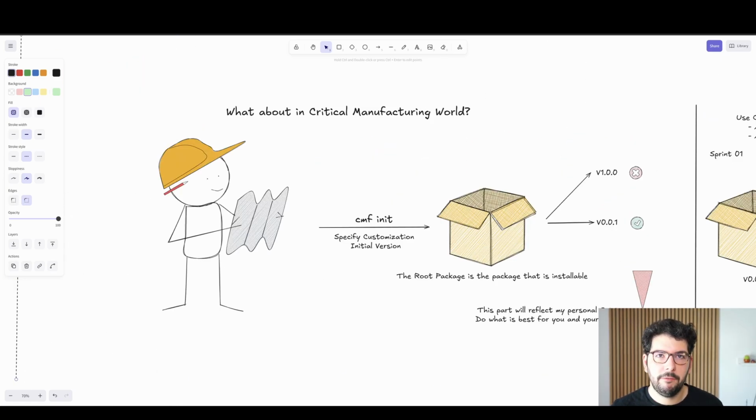What about in critical manufacturing world? How do we deal with versioning? In critical, we have our product version and we have our customization version. So our product version follows strict semantic version. We have currently version 11.1.5, so this means that we know that there have been 11 major versions to our product. In version 11, there has been 1 minor version, and there has been 5 patches.